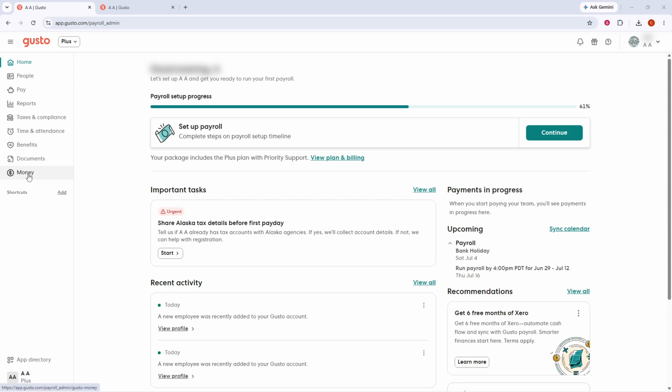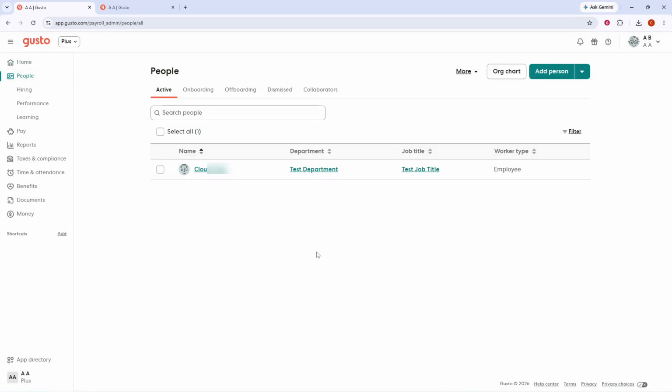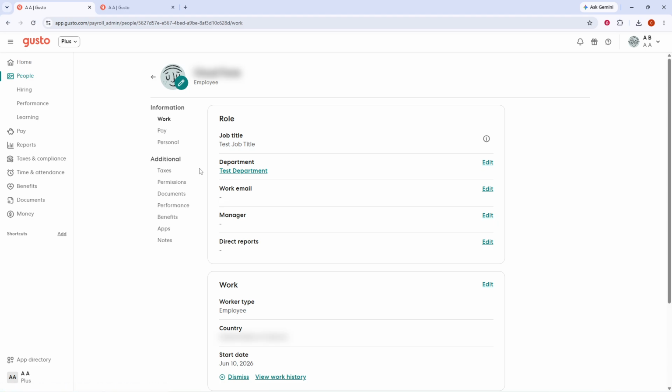Once you're signed in, go to the left sidebar and click People. This is where you can view and manage employee profiles. From there, select the employee you want to pay a bonus to. Be sure you open the correct employee record, especially if you're working through multiple updates at once.